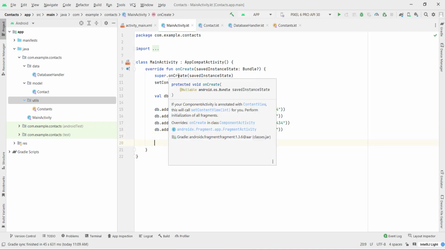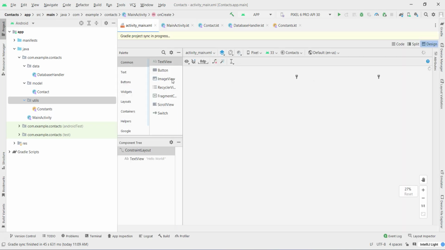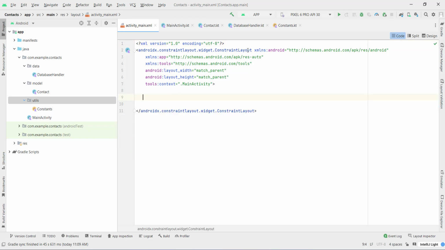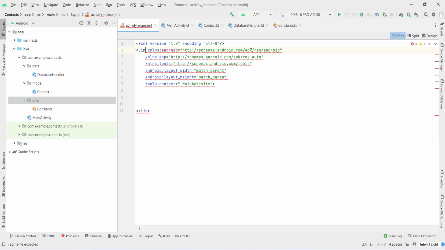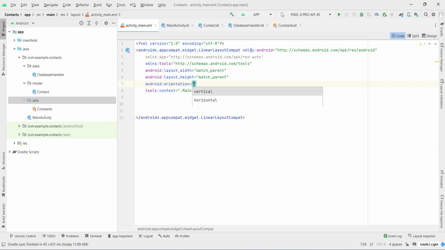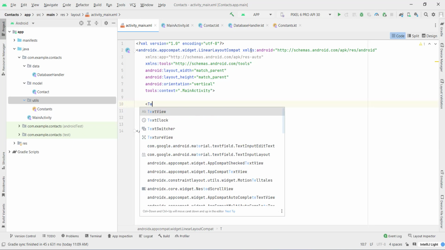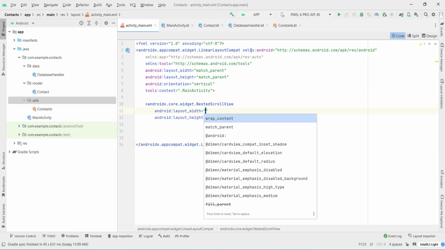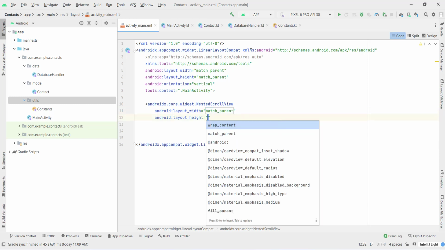Now I will go inside activity_main.xml. I will go to code. I will delete this text view, and I will create a linear layout. I'm gonna put orientation vertical, and I will put first a NestedScrollView because I'm gonna display our contacts here. I'm gonna put match parent for the width and wrap content for the height.